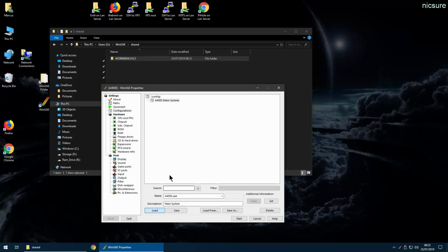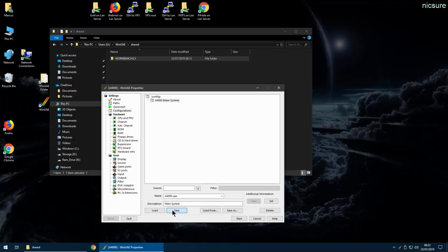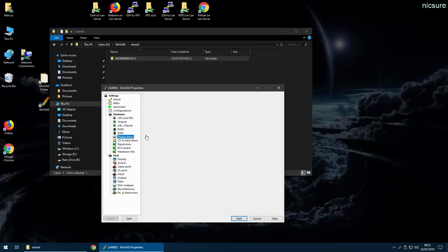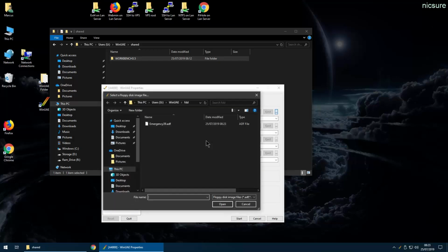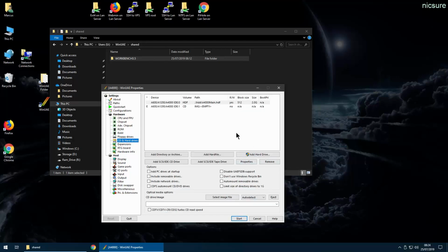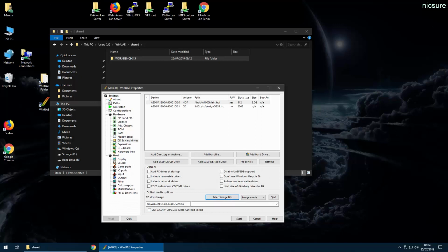Configuration we can now load. Now we can go to here and get rid of this. We don't need this anymore, so I'm going to remove that, resave the configuration. Okay, and floppy drives, we want to insert our emergency disk, and we need to boot from it. Now just select the image file there to go down in here, and we should be good to go.